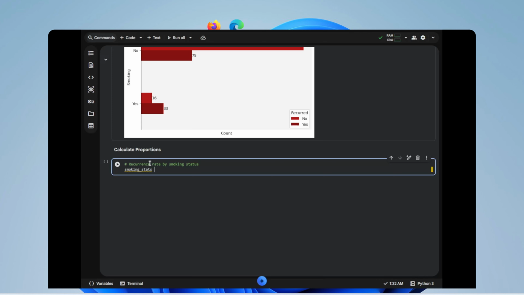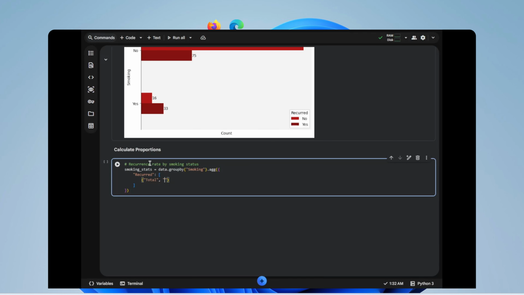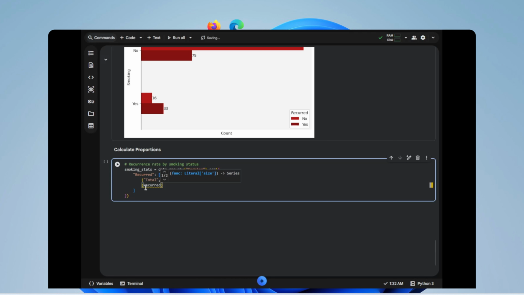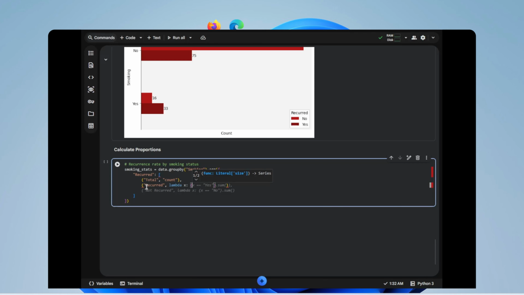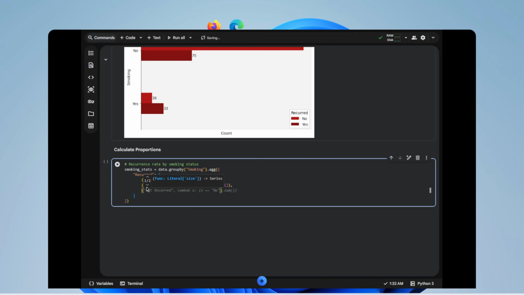So smoking_stats equals data.groupby(['smoking']).agg( aggregate, so let's say record, lambda s: (s == 'yes').sum()).